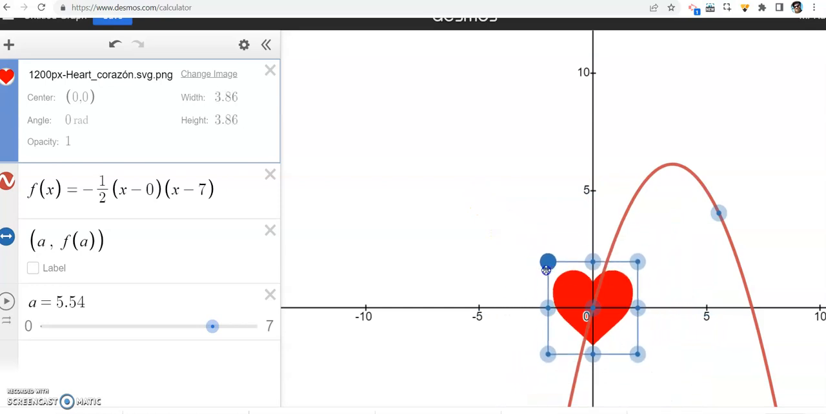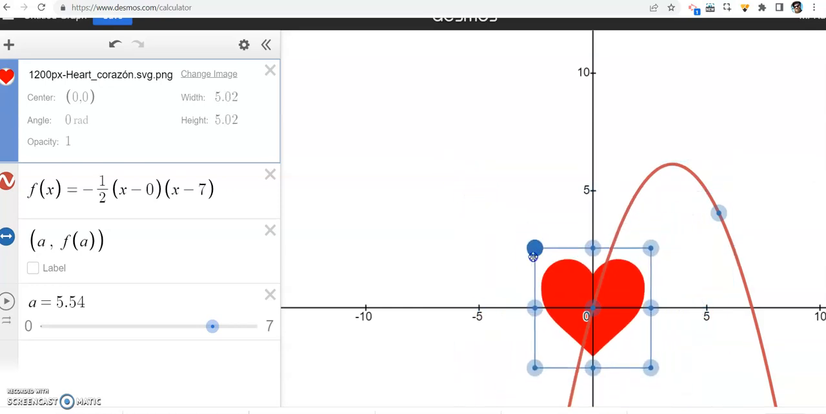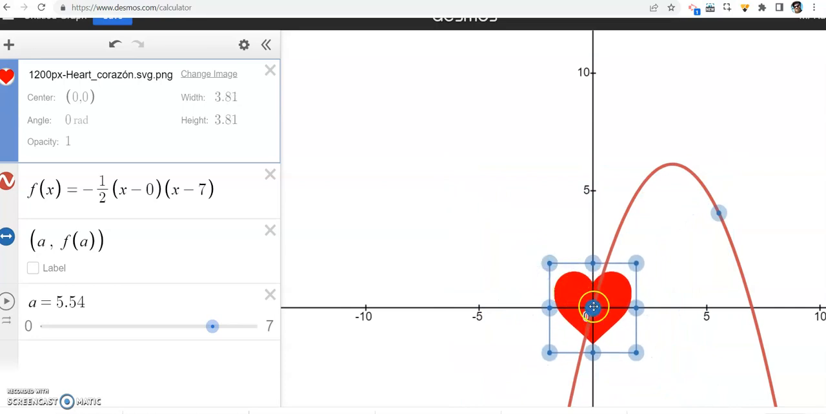You can resize it. But it's just going to stay there. The key thing is, notice where the center is. The center is at 0, 0. We don't want the center at 0, 0. We do not want it here at 0, 0. We're going to delete that.